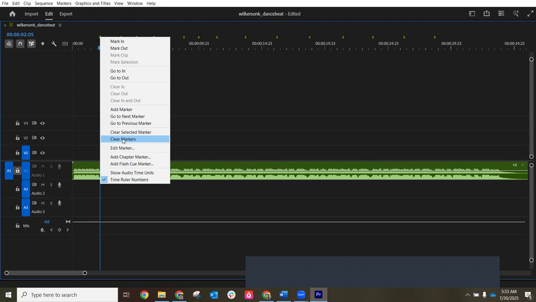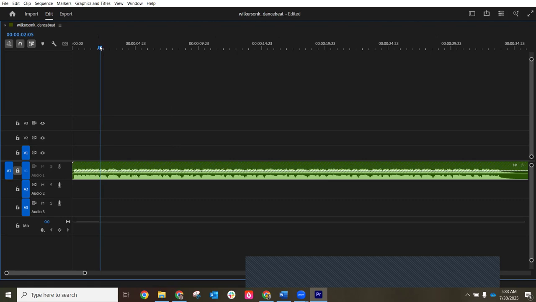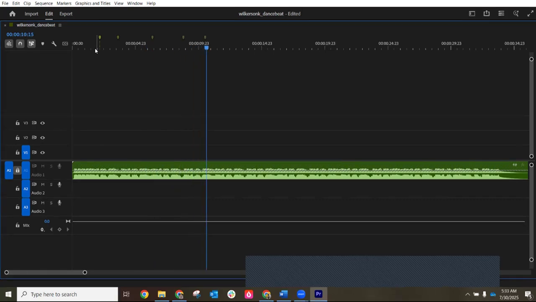I can say, wow, that did not go great. So now I'm going to put my first marker here and I'm going to try that again. So I'm going to press M and then my space bar. So you can do that.